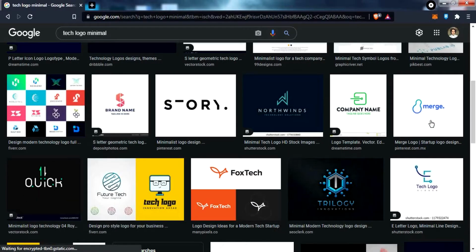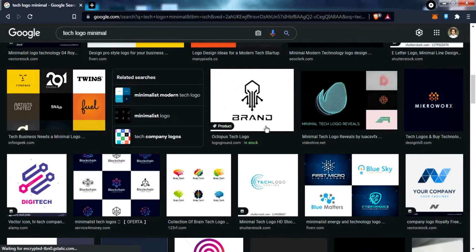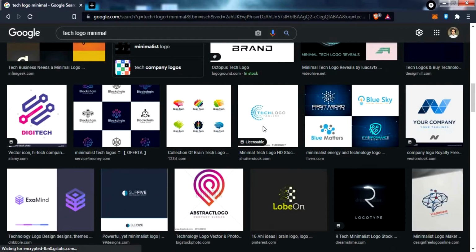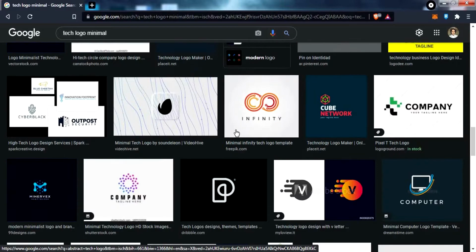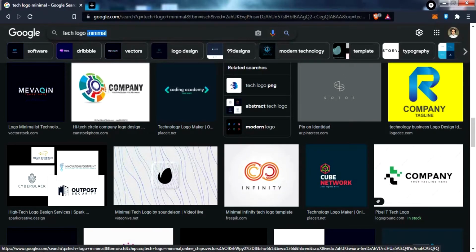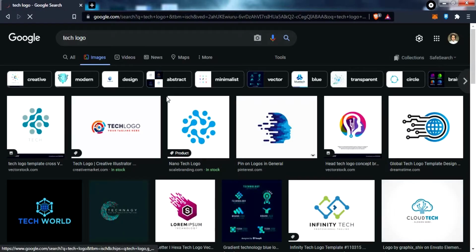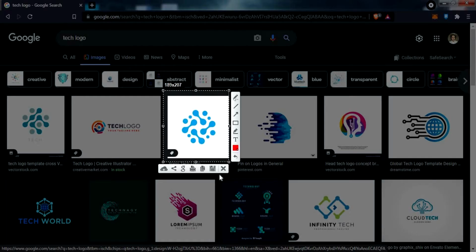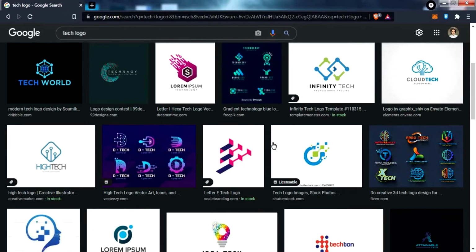Let's see. We're looking for something minimalist and simple, memorable as well, just to see what has been done in the technology sector. Maybe just tech logo. Cool concept. Let's see.